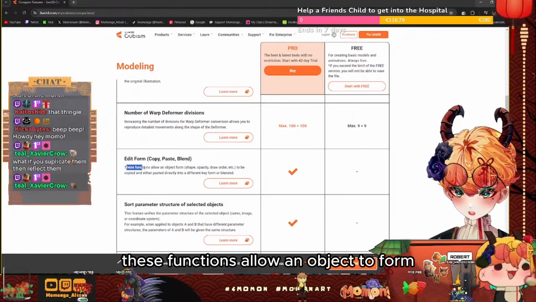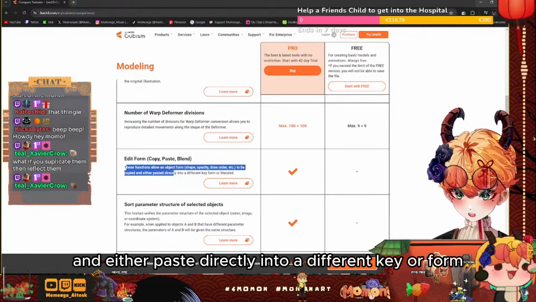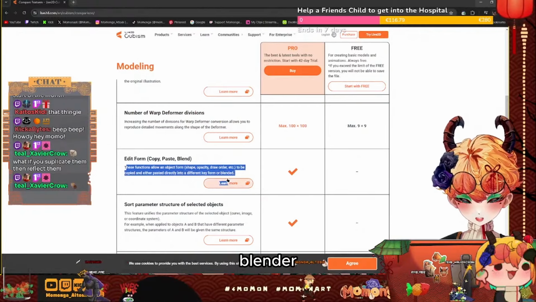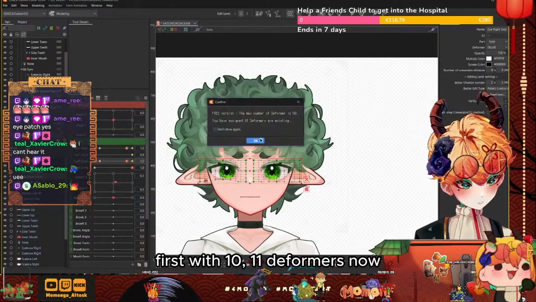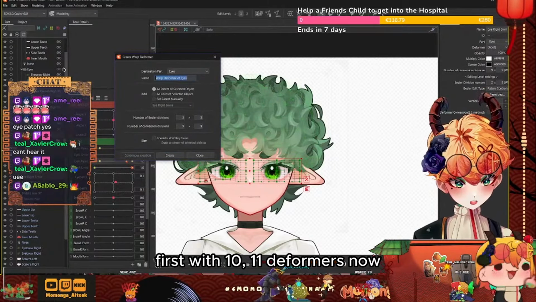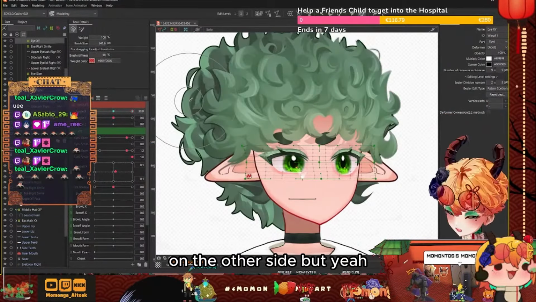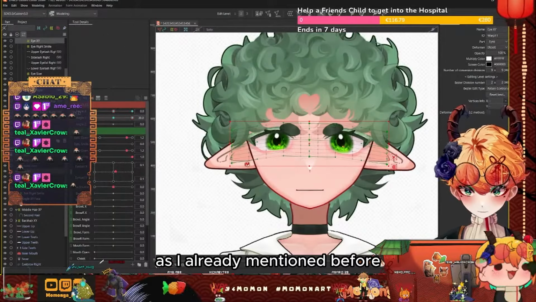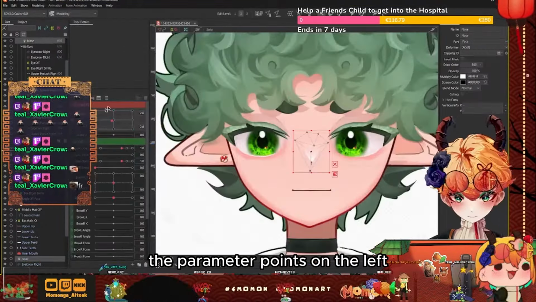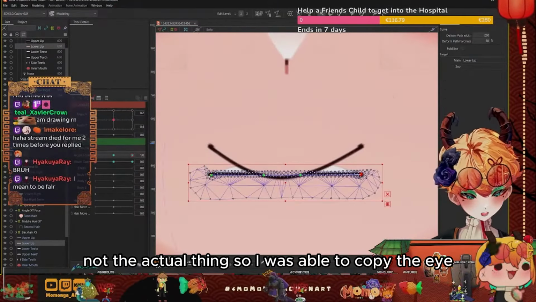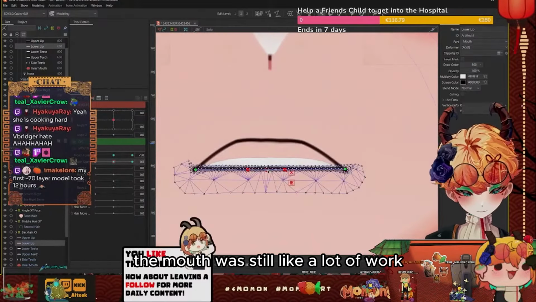These functions allow an object's form, shape, opacity, draw order, etc. to be copied and either pasted directly into a different key or form blended. Okay, now let's just take both of them and do the angles first. We have 11 deformers now. I actually thought that you cannot copy the eye on the other side, but as I already mentioned before, they mean the points, the perimeter points on the left, not the actual thing, so I was able to copy the eye. The mouth was still a lot of work.